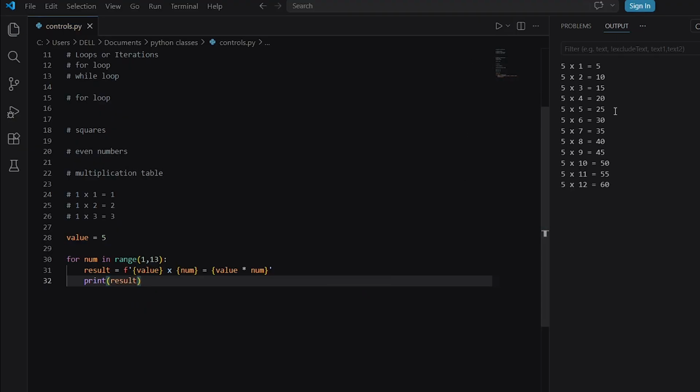Of course, this is going to generate a 5 times table for us. But in this case, we want to generate a range of multiplication tables, maybe 1 times table, 2 times table, 3 times table, so that when we run the program, it's going to generate all these multiplication tables at once. And to go about this, we're going to be using a nested loop.